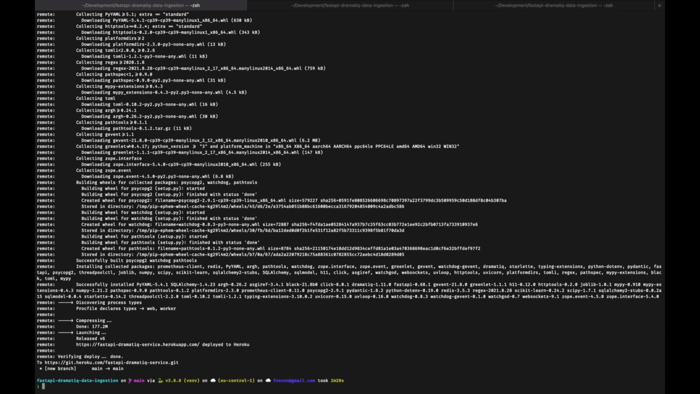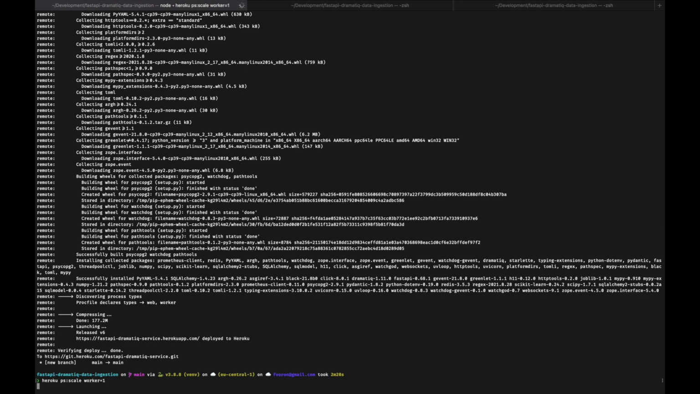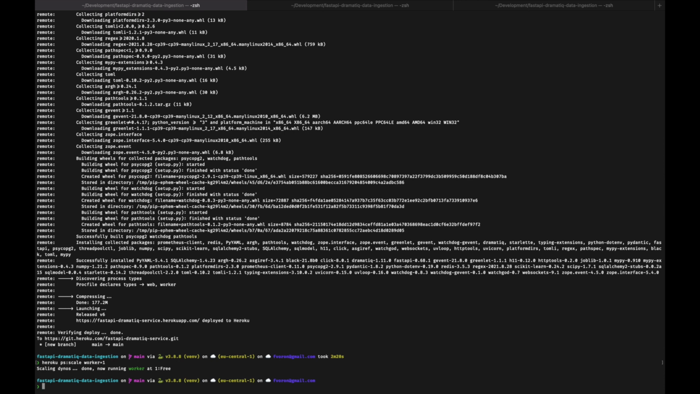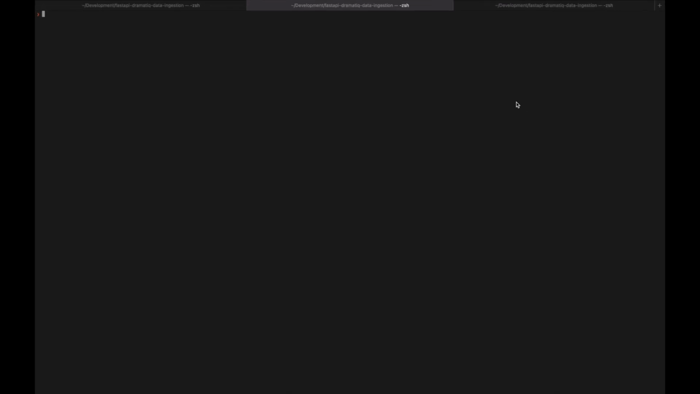Be careful though, because by default, Heroku only starts the web process. So the FastAPI app is running, but not the Dramatiq worker process. We have to run another command to tell it to scale and start the worker process: heroku ps:scale worker=1. Worker is the name we defined in the Procfile. We put one process.